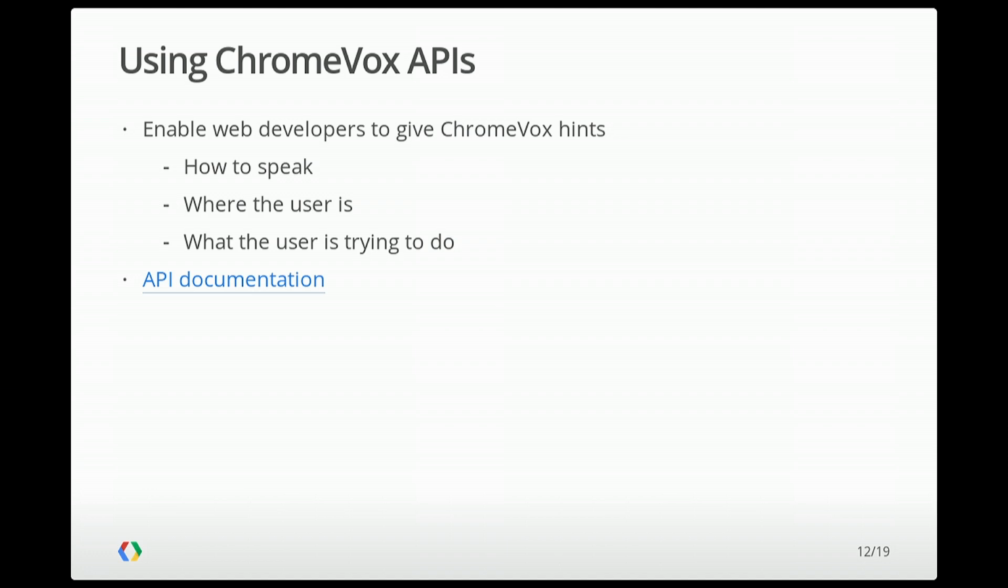If the user wants to go to the next heading, your web app may be much better equipped to do that than ChromeVox. And so in ChromeVox, whenever the user tries to do an action, we actually send it to the underlying web app so that the web app gets first dibs on handling it. And so if it can handle it better, it can do it instead of ChromeVox and just pass the result back. There's full documentation available on this link, and these slides will be made available after I/O.